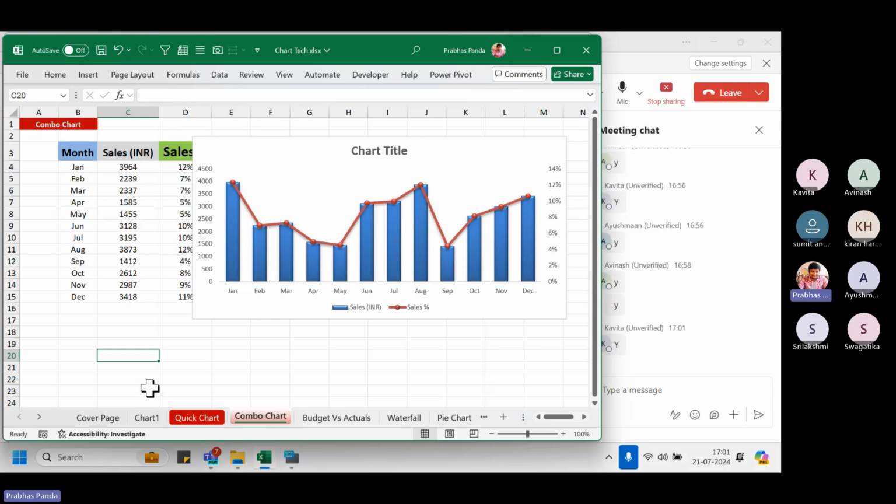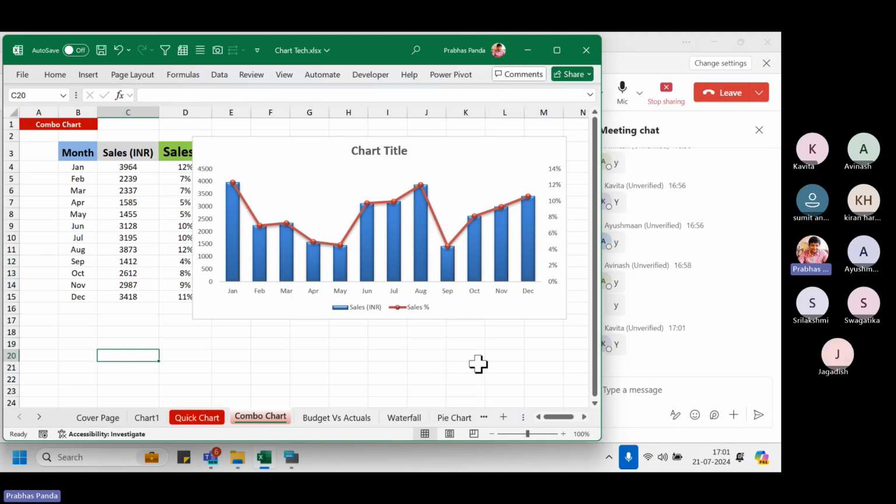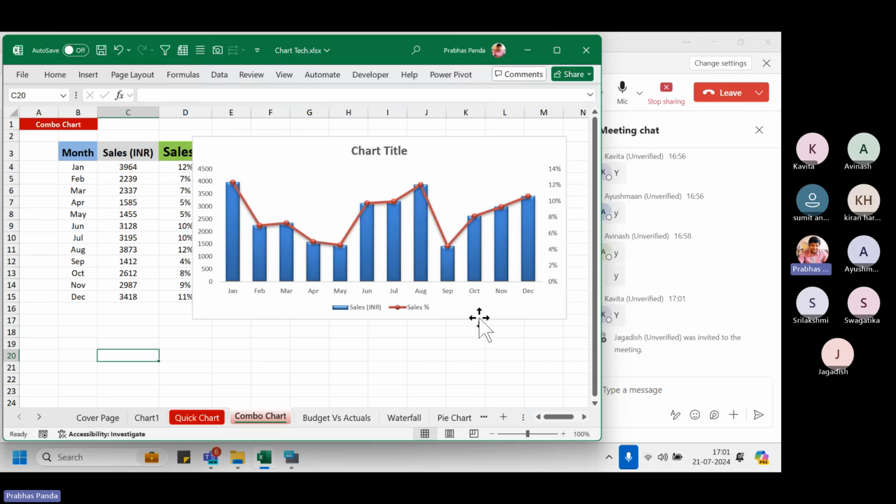Now, take a look. Though we have created a beautiful combo chart over here, people, but the problem would be sometimes people would be demanding that Prabhas, why don't you just go for this line? It is showing some kind of dent kind of look. Why don't you make a proper or smooth flow of the line? People will not be happy with that.